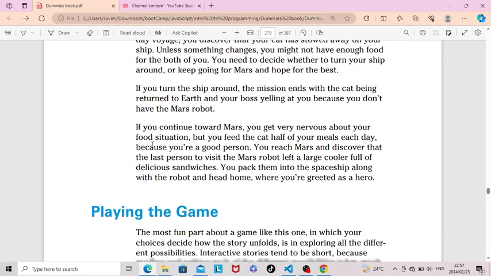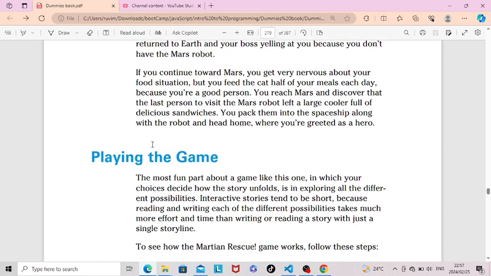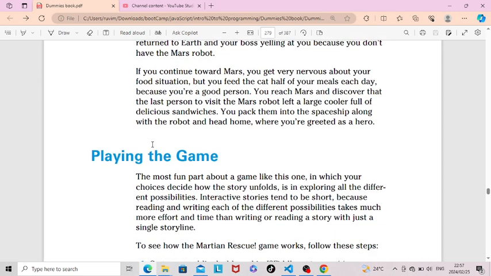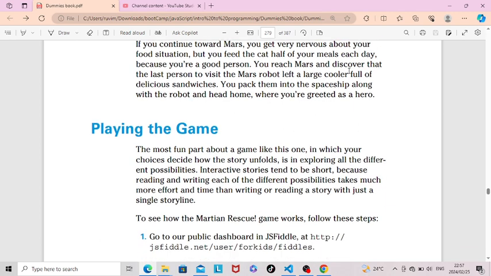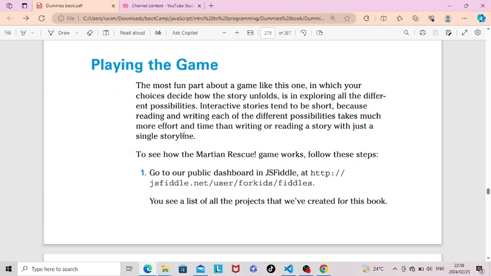You need to decide whether you turn your ship around or you keep going to Mars and hope for the best. If you turn the ship around, the story ends with the cat being returned to Earth and your boss yelling at you because you don't have the Mars robot. If you continue towards Mars, you get very nervous about your food situation, but you feed the cat half of your meals each day because you're a good person. You reach Mars and discover that the last person to visit the robot left a large cooler full of delicious sandwiches. You pack them into the spaceship along with the robot and head home, where you are greeted as a hero. Now we're playing the game.